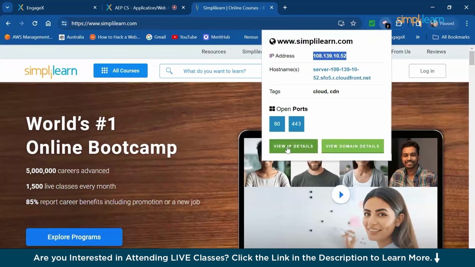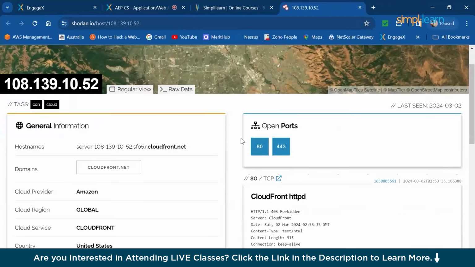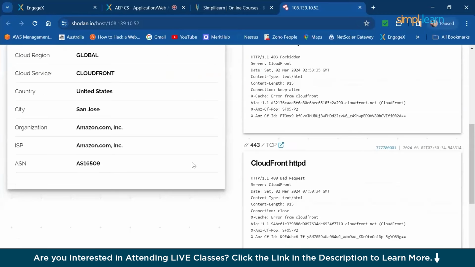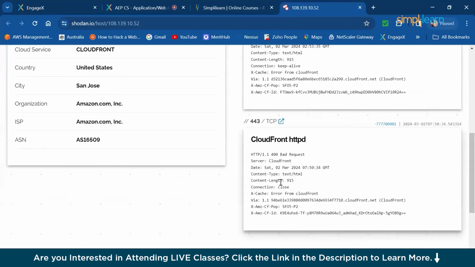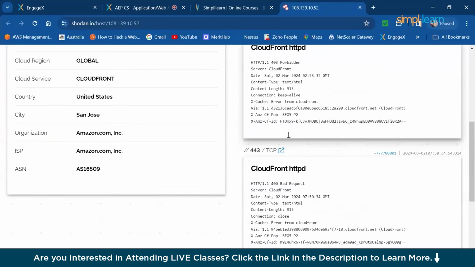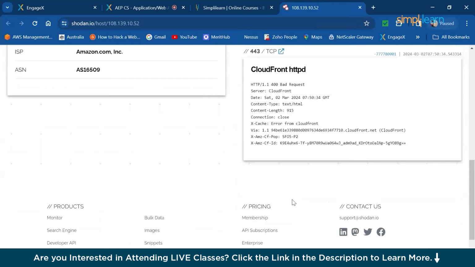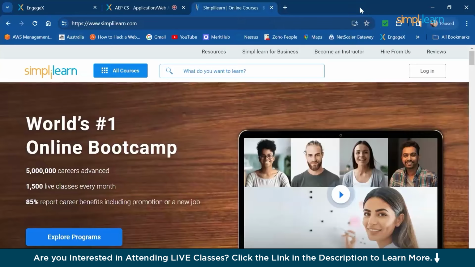So you can view IP details, view domain details. Moving ahead, it will show you more details. I'm not sure if it is paid now. No, it is not. So it's on Amazon. The ISP is using CloudFront. Port 80, which is HTTP, HTTPS. So this data you can get from some extensions.